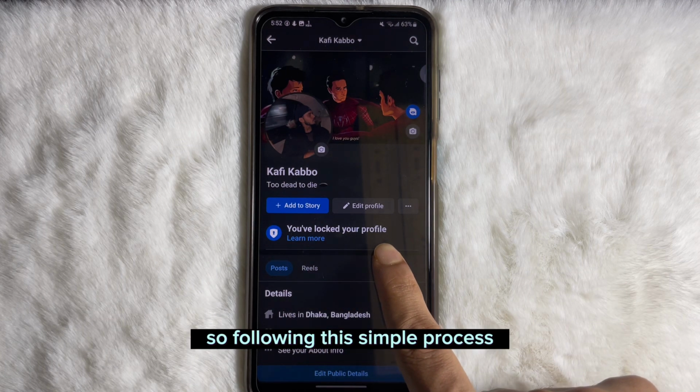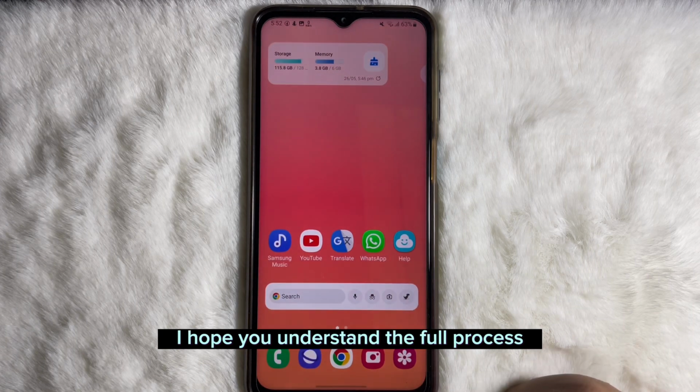So following this simple process you can also lock your Facebook profile. I hope you understand the full process.